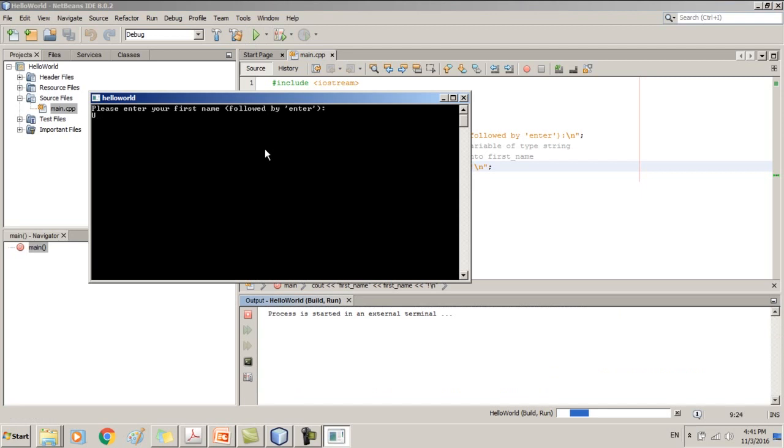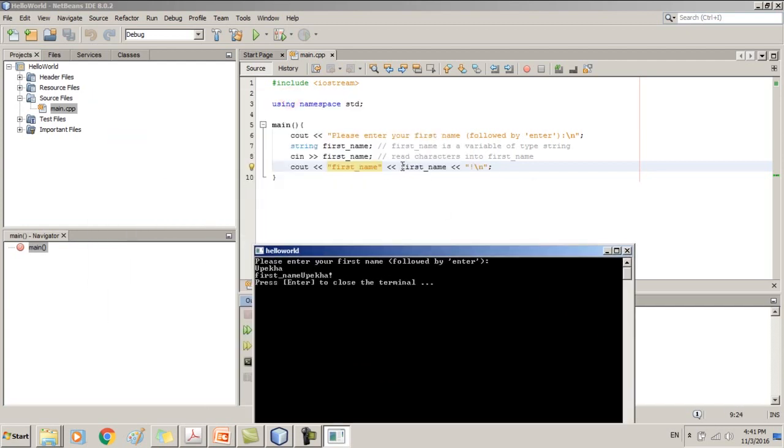Please enter your first name followed by the enter. I press the enter key. Now this was the part in the double quotations, so it taken it as a string literal. And this part represents the value of the variable, the first name. So with that you can understand whatever in the double quotations it take as a string literal.